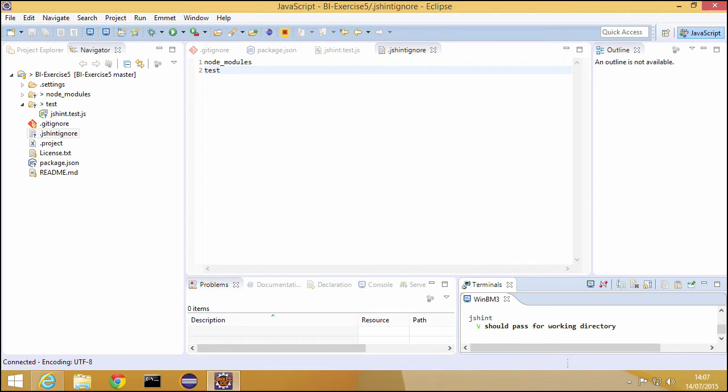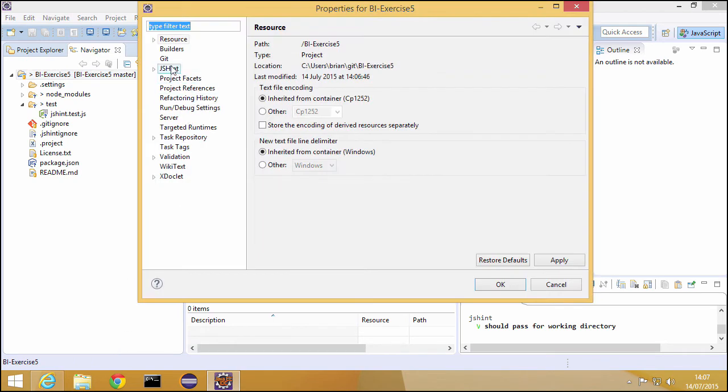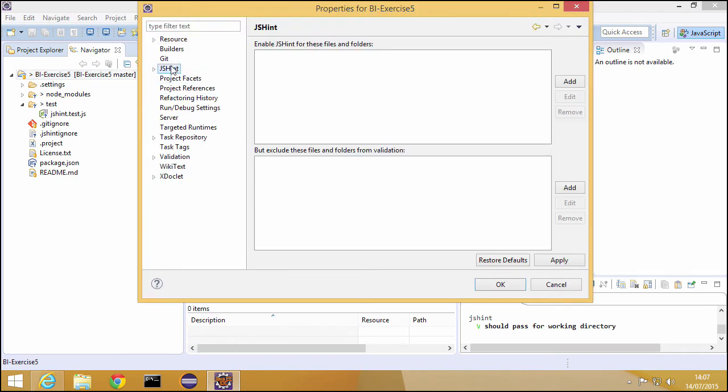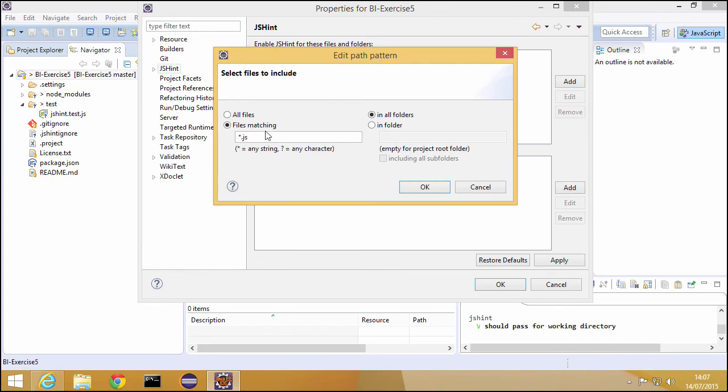So to do that, we select the project name and say properties, then select JS hint from within this menu, and then we want to add, and we want to have all files matching .js in all folders, and we're going to enable all JavaScript within our project. So we just simply say add.